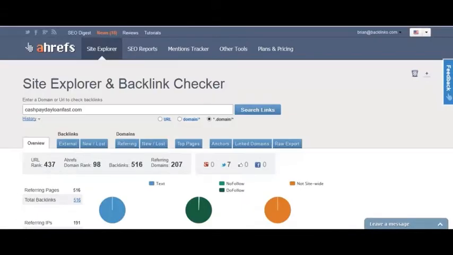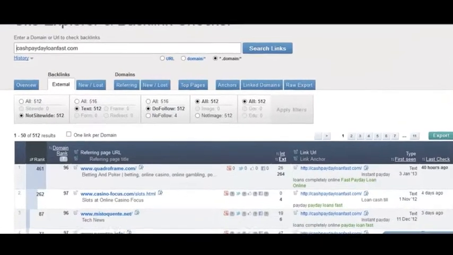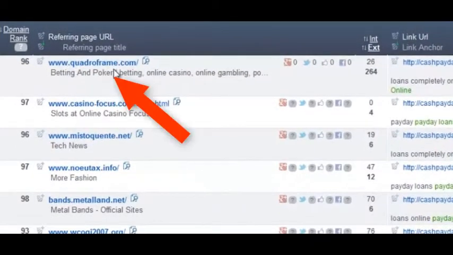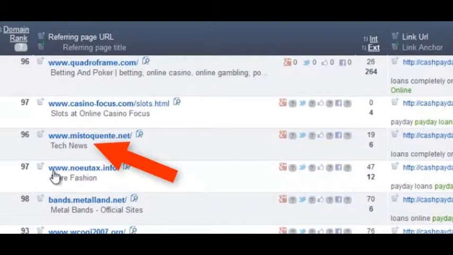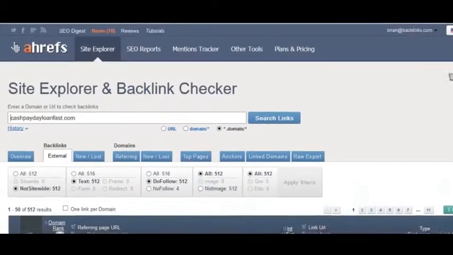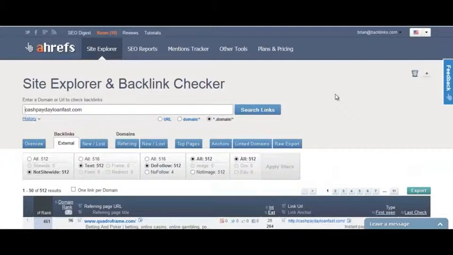And if you actually look at the links themselves, you can see that they're from totally unrelated sites like poker sites and casino sites, tech news, fashion, and it's obviously a bunch of blog network sites. So you do have to be careful because you don't want to reverse engineer a spammy link profile. Just because a site is ranking now doesn't mean it will after the next Google update. So you have to be careful.